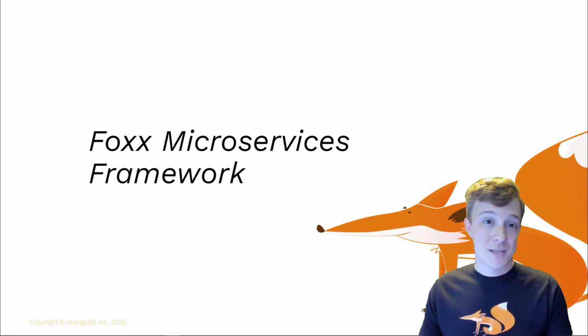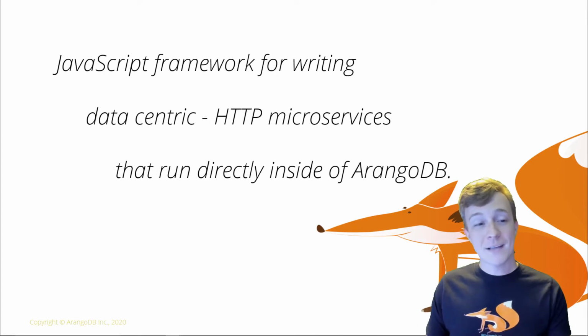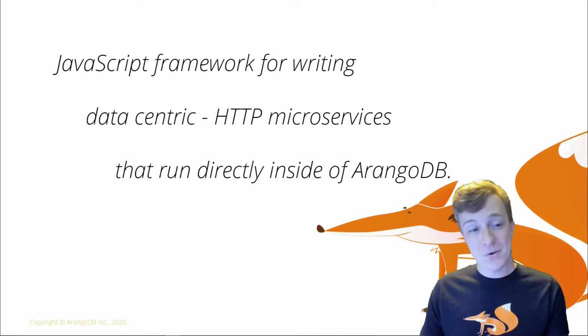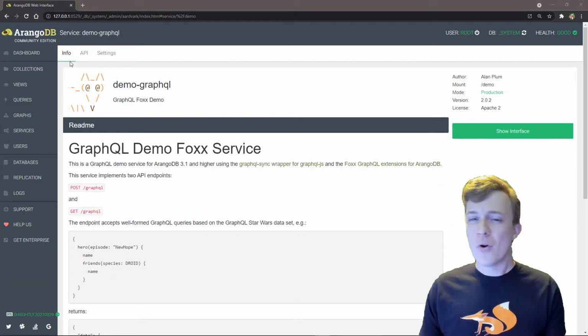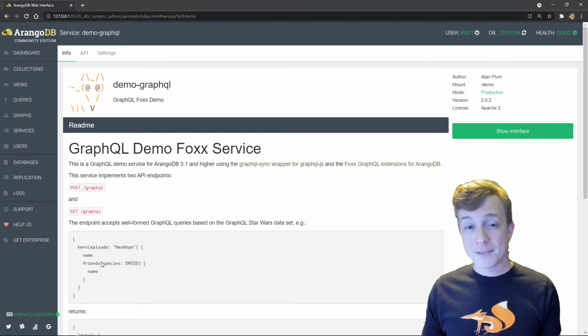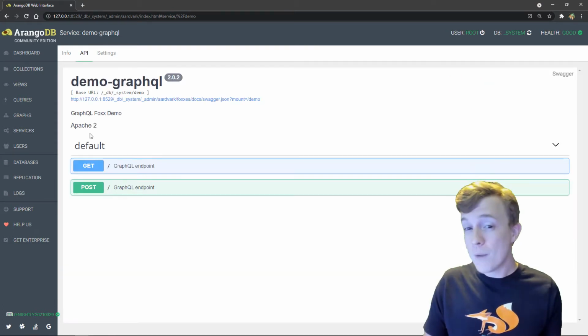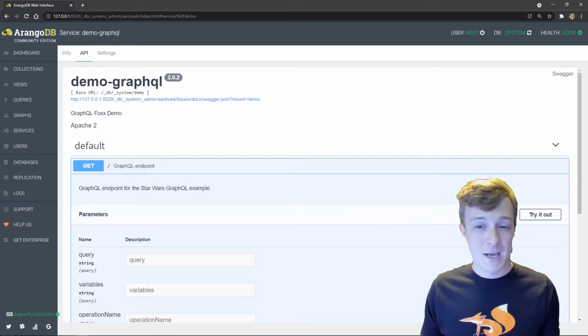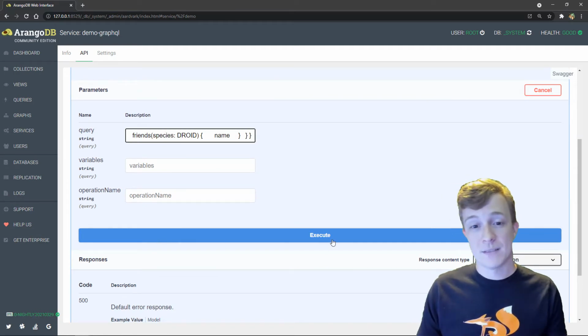This Lunch and Learn session will cover the Foxx Microservices framework. Foxx is a JavaScript framework for writing data-centric HTTP microservices that run directly inside of MongoDB. There are multiple ways to get started with Foxx, such as this built-in GraphQL example, which you can install through the web UI, the Foxx CLI, which we'll take a look at in this video, and there are many different community solutions for getting started with Foxx.